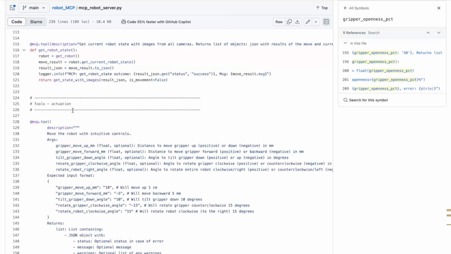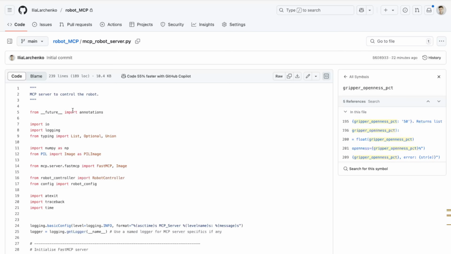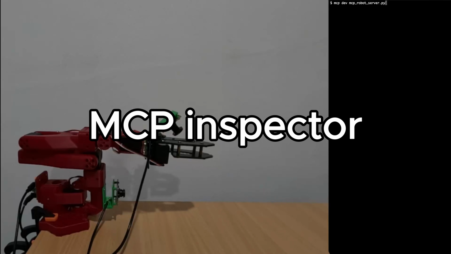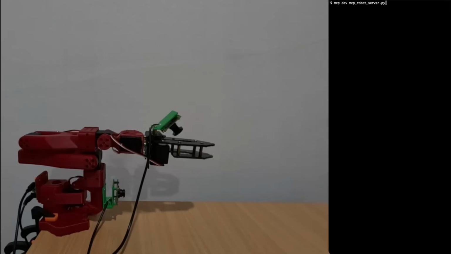So now we can see how it works in real life. Now we made sure that our manual control for the robot works, and also we implemented the MCP server. But before we give the LLM the power to control our robot, it's also a nice practice to check our server in developer mode using a special tool. To do it, you just need to run this command, mcp dev, and then the name of the file with the MCP server. Let's try to do it.